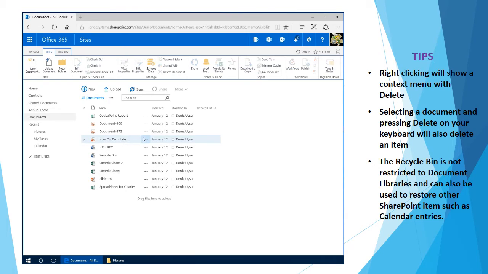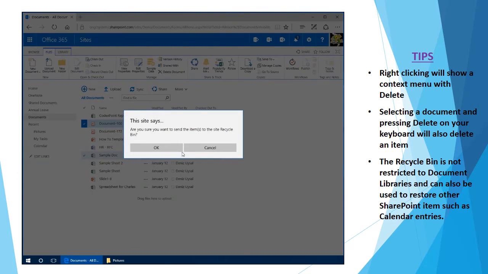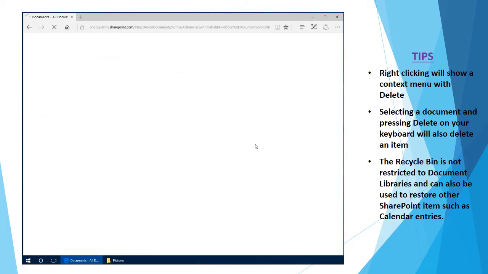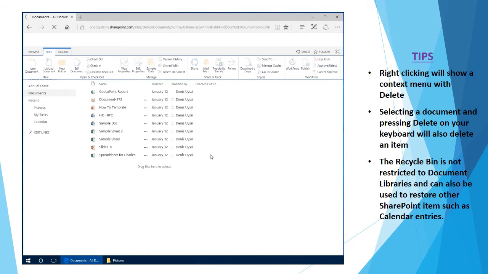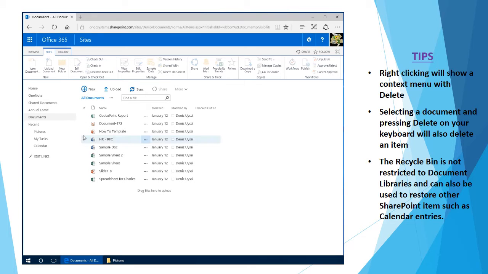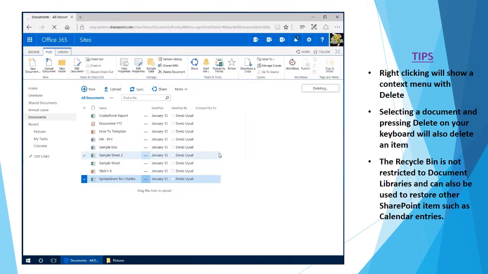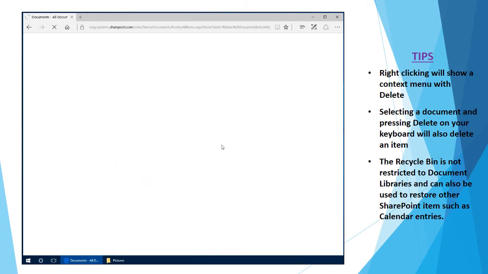Another way to delete an item is to right-click on the item itself, and I've got a nice delete option here, which is going to again give me the same prompt and delete the item. And finally, a nice and easy way is to actually just select the item and hit the delete button on your keyboard, which will again allow you to delete the item.